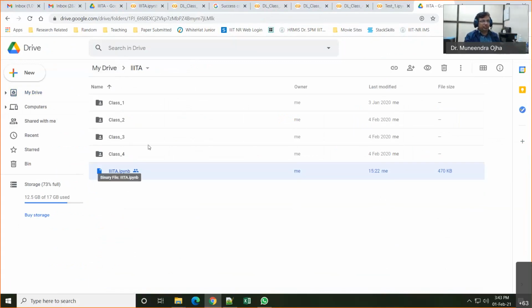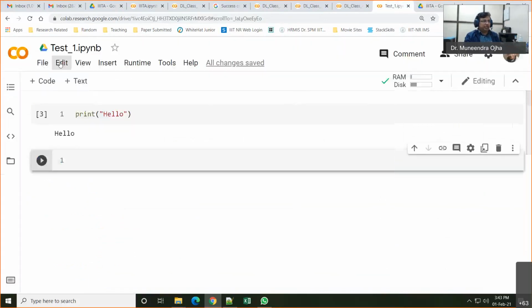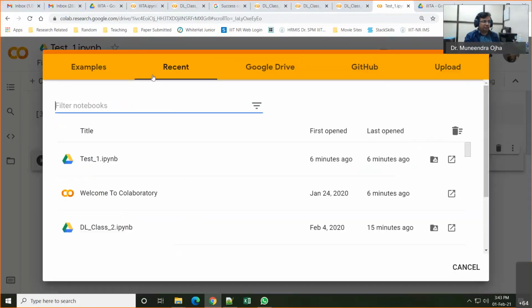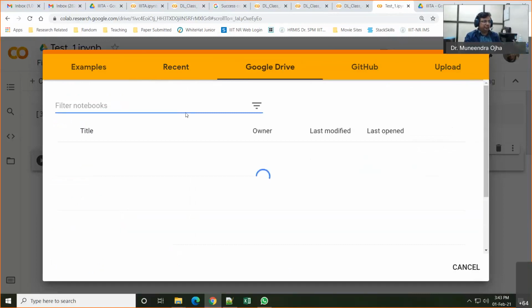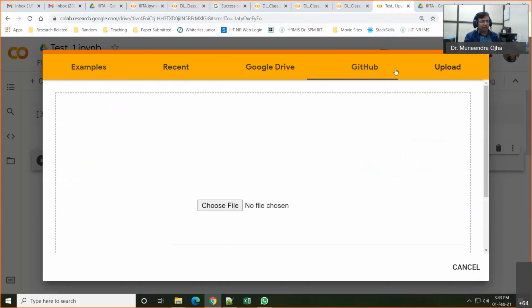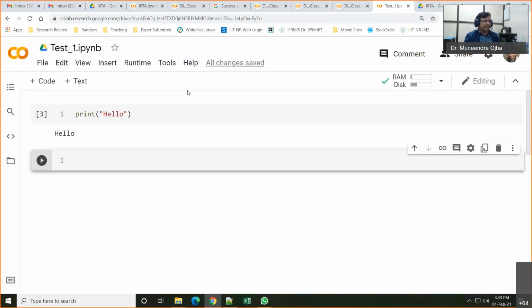So I will explain again. You go to file, you go to open notebook. If you click on open notebook, it will ask you where from you want to open, and you can go to Google Drive. From Google Drive you can either type the name, or you can download and upload as well. Both ways you can open this file.